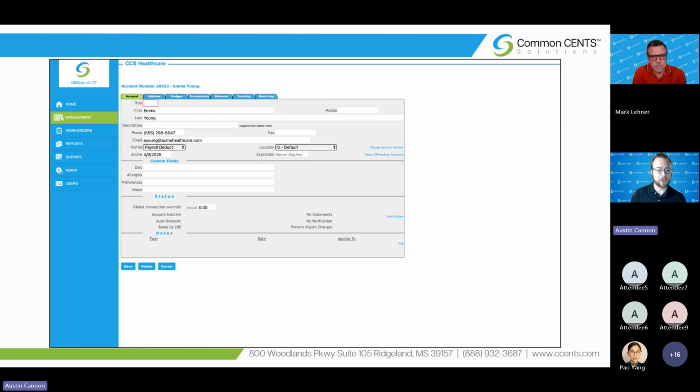A couple of other things real quick are these custom fields right here. You have the diet, allergies, preference, and notes. This is not on all accounts. We can add these as needed. From there, you can fill out the information that you want there. So when somebody pulls up the account, they can see the notes on the account that you may have there.